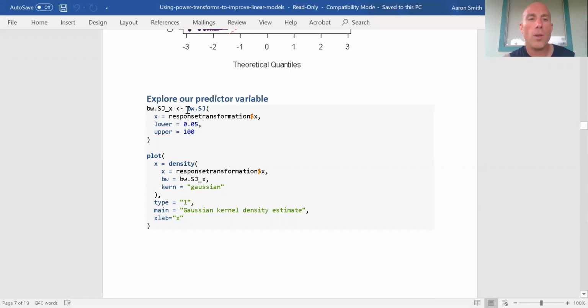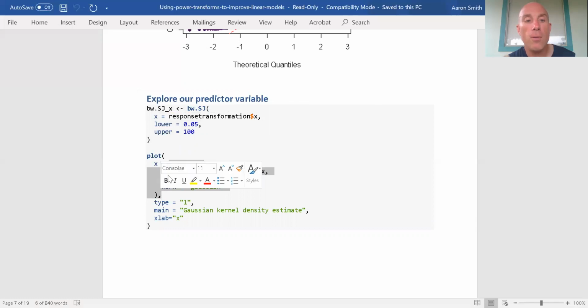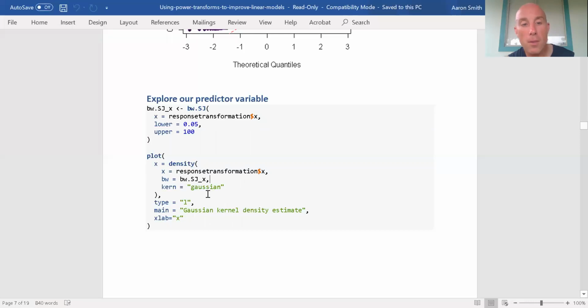Okay, so let's go ahead and look at our predictor variable now. Once again, we're going to use a density function to estimate the density. And we're going to use a special function to figure out what the bandwidth is going to be. This function, bw.sj, is going to go through and try to find, under the SJ bandwidth parameter, what is the optimal value? We just set what the upper and lower bounds of the parameters are. And then we drop it into the density function, and then we put the density function into plot and we take a look at what happens.